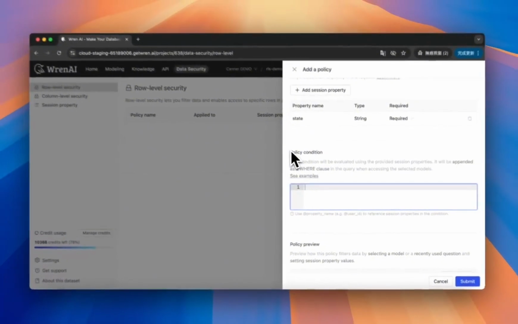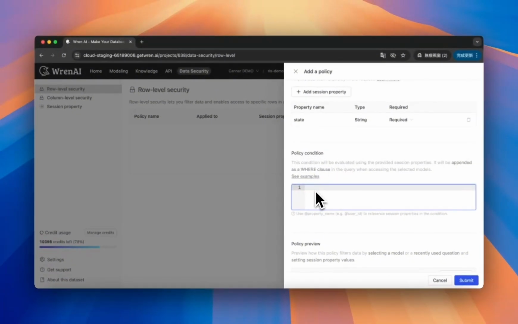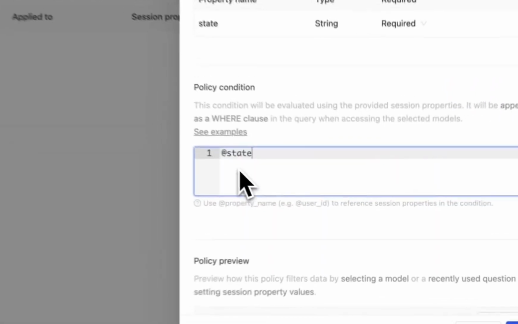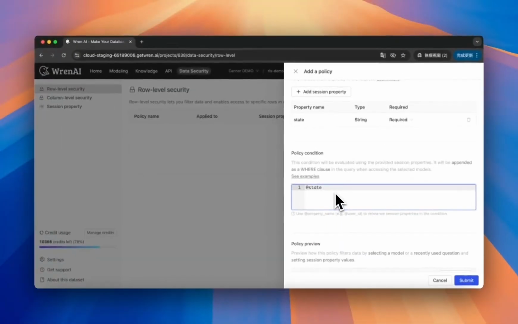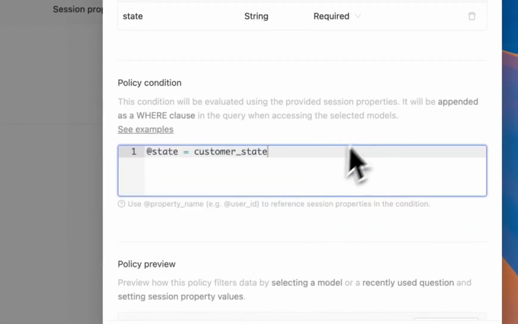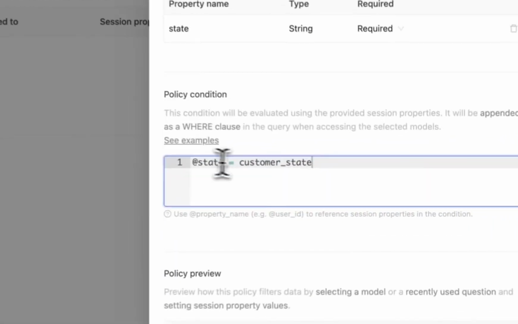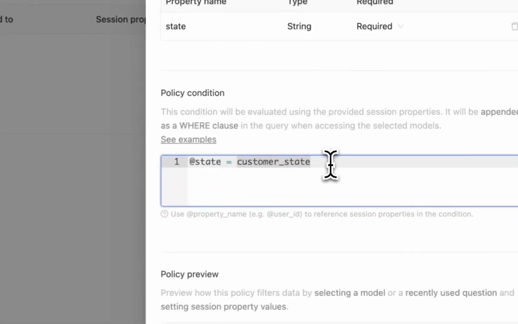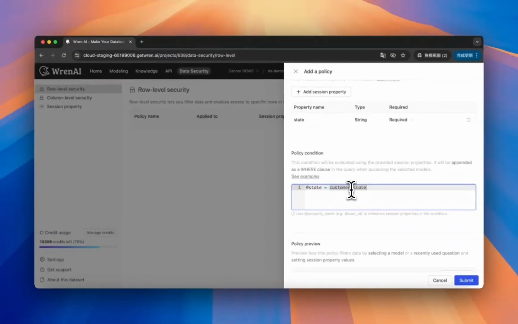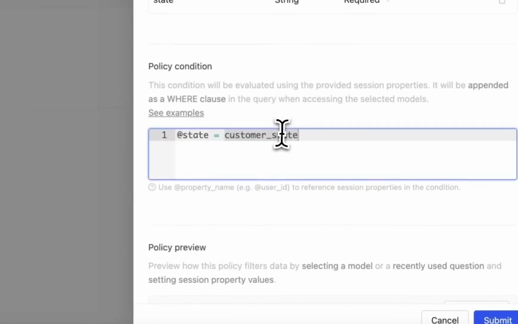Now when entering the condition for the policy here, we use at to indicate that this item is a. Then select the property we just entered. This can be written as customers. So it has a value as a user. The value must match the value in the customer field for the data to be shown. So the way this works is they can only see certain data for the states they've been assigned to.